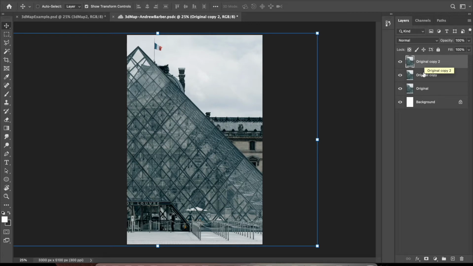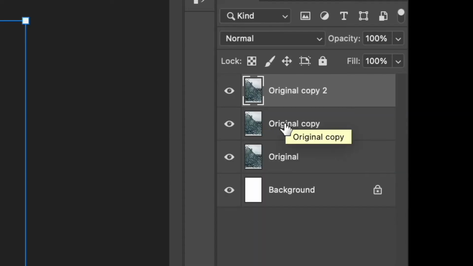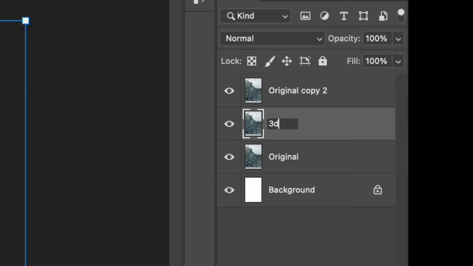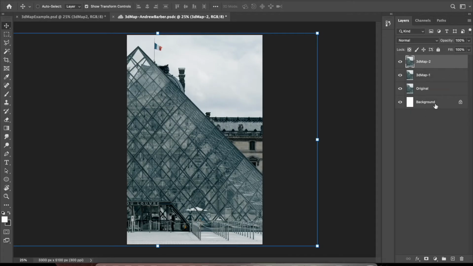I want to rename both of these. So original copy, I'm going to double click on the text. I'm going to call that 3D map 1. And then on original copy 2, double click, 3D map 2. So your layers should look just like mine right now. If not, take a second, get those in order.